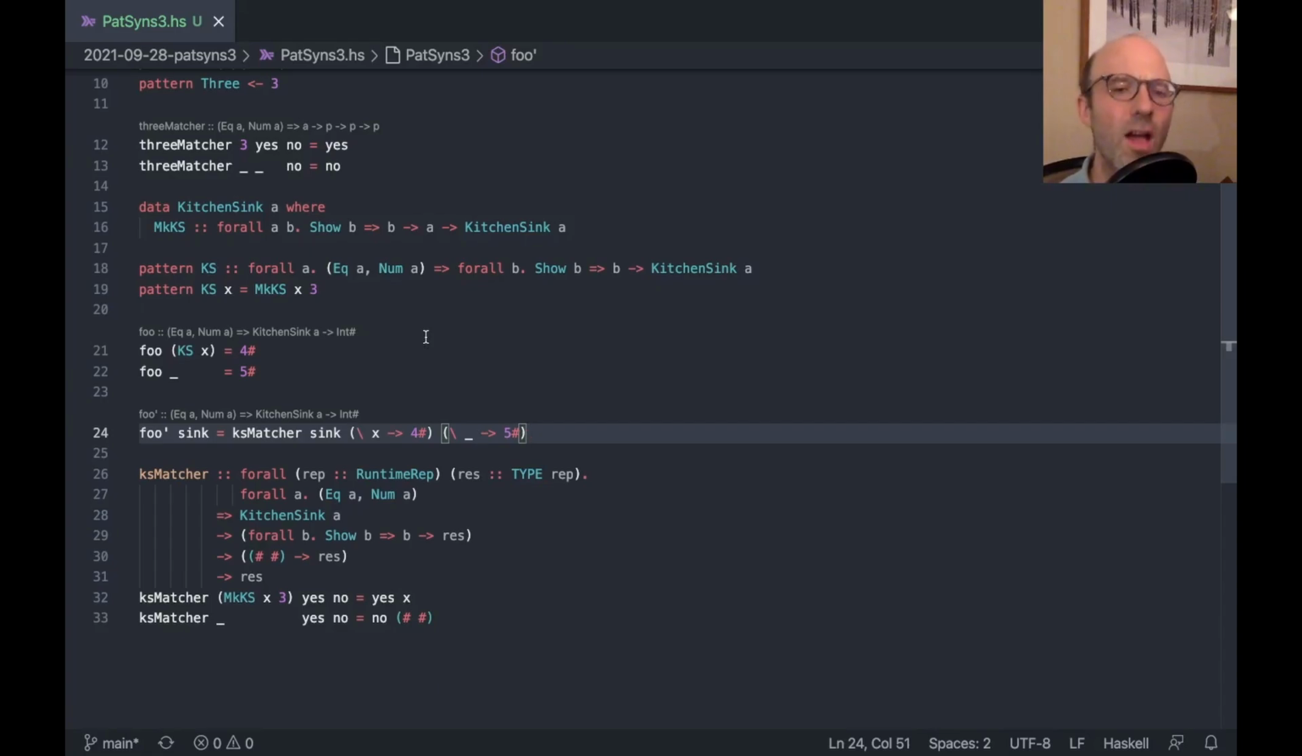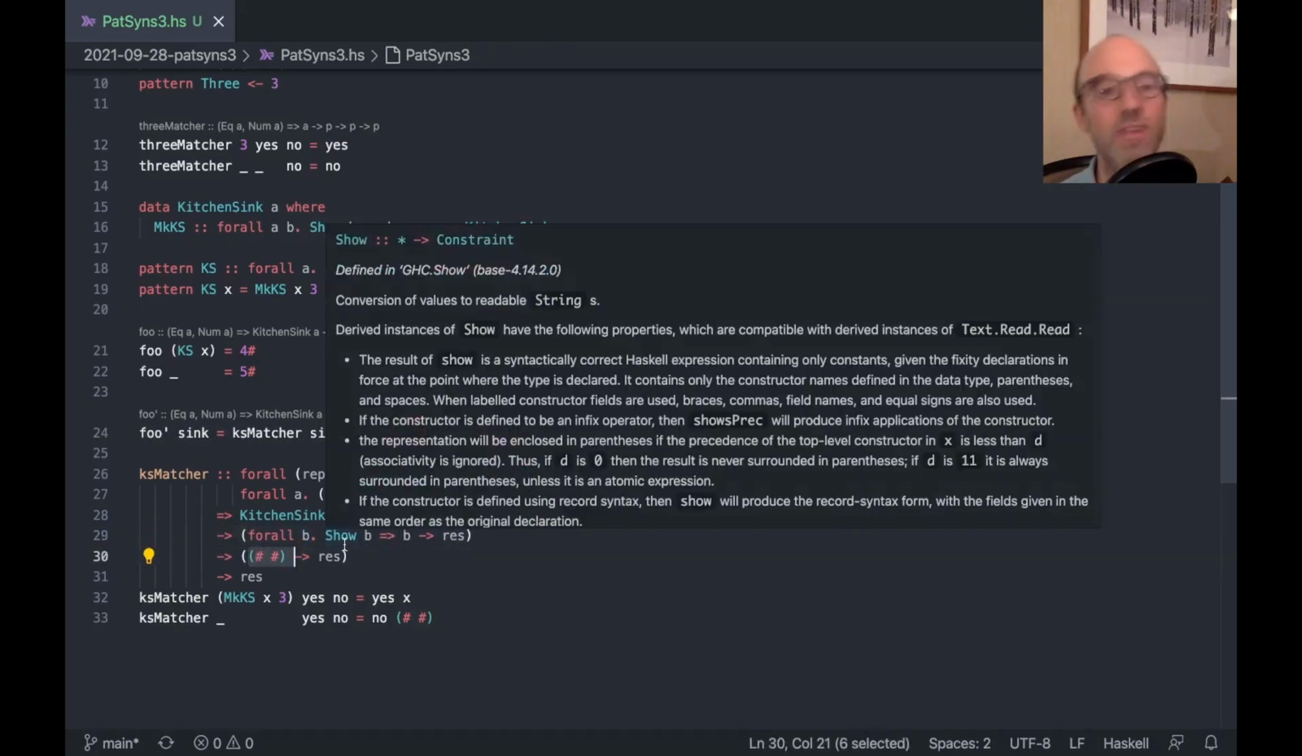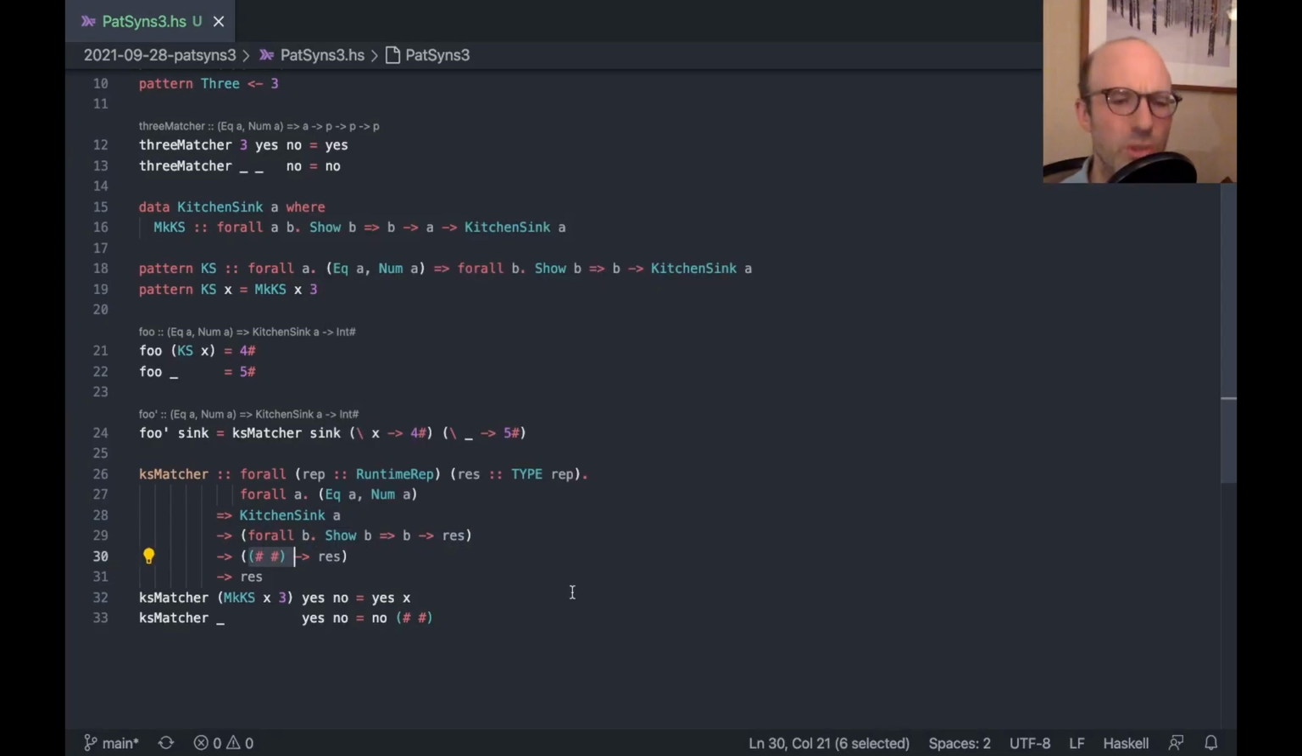There's one other tiny eensy-weensy wrinkle, and that is if we have a pattern synonym that has no provided constraints and no arguments, we need to do this unboxed tuple thing here, even in the success case, for the same sort of reasons. I'm not going to demonstrate that here. But it turns out that producing one of these matchers is a little bit hard.